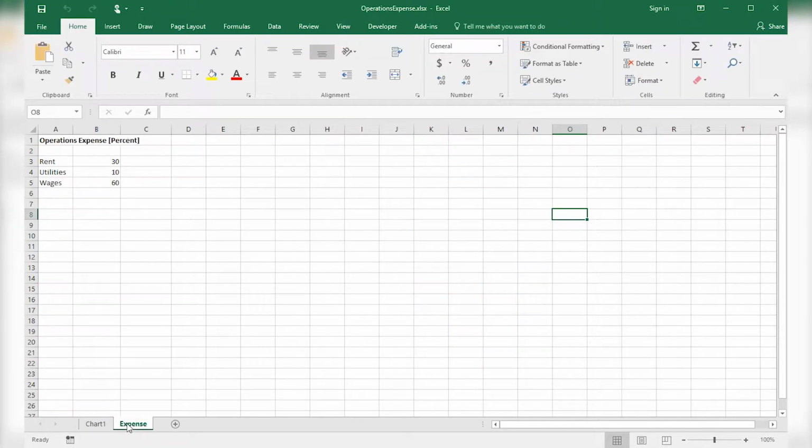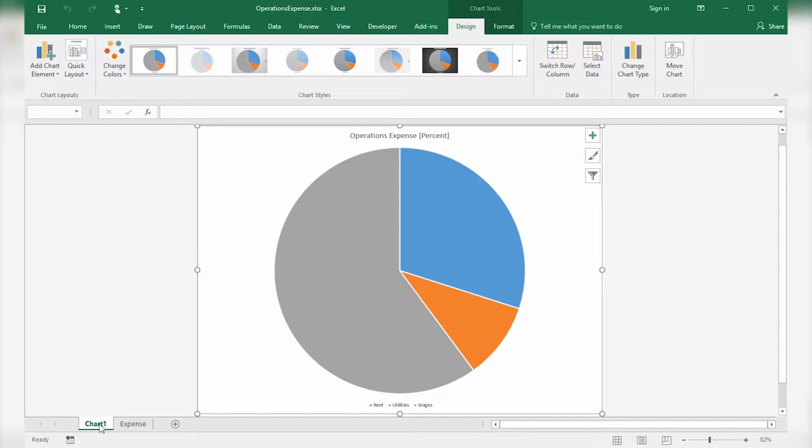Expense is the original worksheet containing the data table. Chart 1 is the new worksheet containing the pie chart. Now the chart can be translated to Braille using Tiger add-in. You will find TSS translation commands within the Tiger add-ins menu, which is very similar to the Tiger menu in Word.